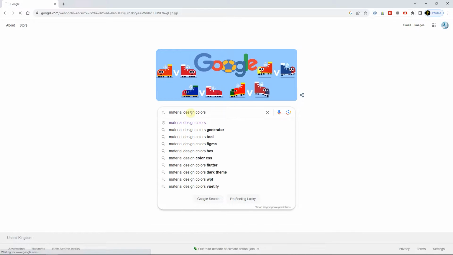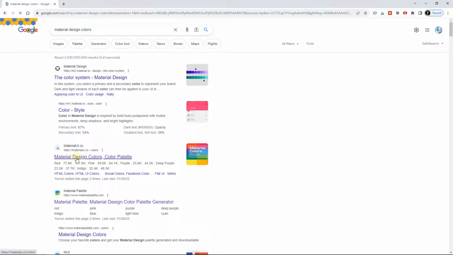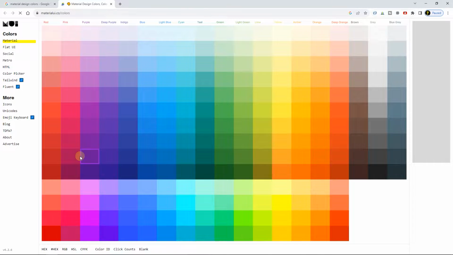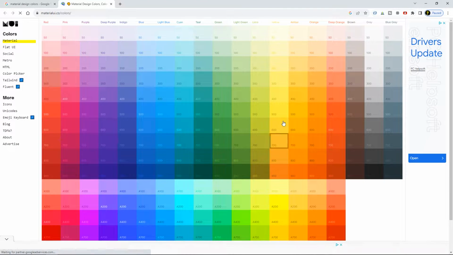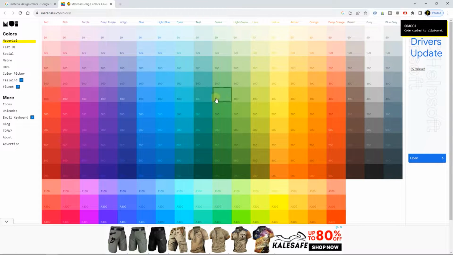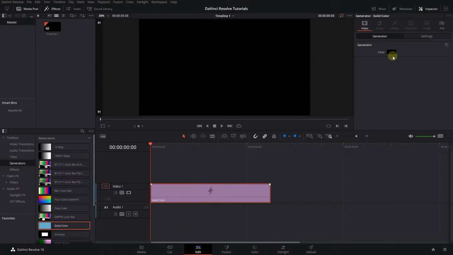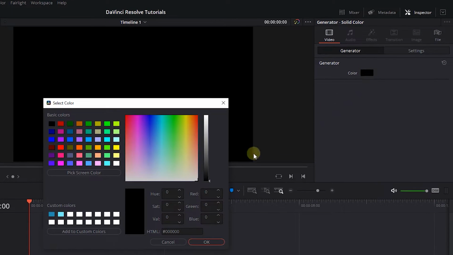Now in your browser, open up materialui.co website. Here you can find a lot of material design colors that you can use in your project. Just click on a color to copy its code. Now go back to Davinci and paste the code after the hash signal.